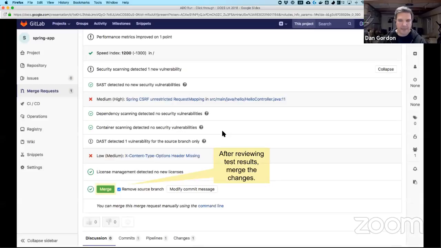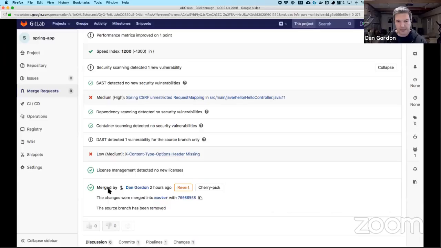Wow. Okay, so after reviewing the test results and everything, we're going to say we're good, thumbs up, let's merge. It says, hey, it's merged, stuff is happening. And that means it kicked off a new pipeline. So we're going to go take a look at that new pipeline.